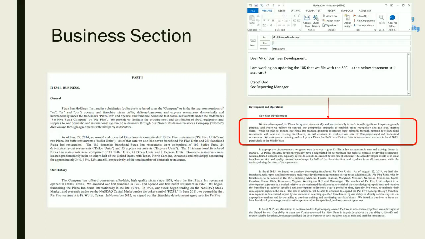And so in this example, we have a claim in the business section that reads, "We intend to expand Pizza Inn's system domestically and internationally." This is the type of claim that I would not just roll forward mindlessly if I was doing the SEC reporting. I would either need to know that that is actually the case, whether it's from information that's just been passed down to me, or I would reach out to someone.